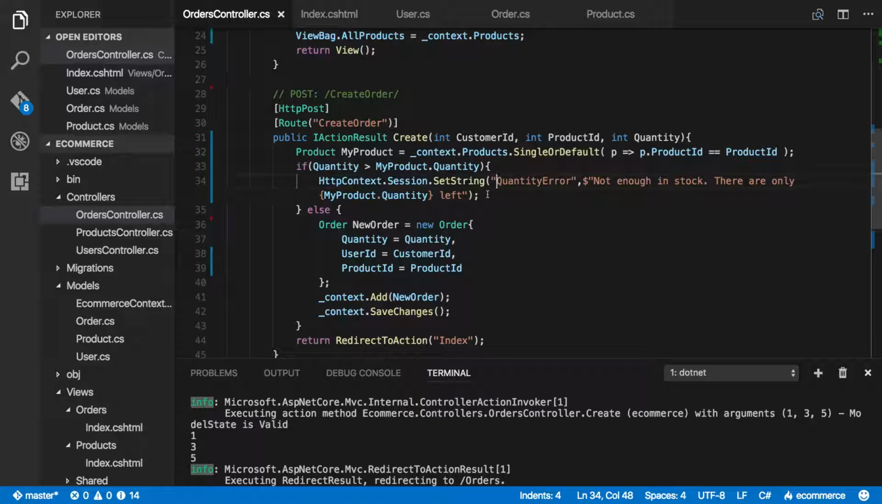So you'll run across that. In this case, literally all we're doing is we're saying, hey, set the string. I'm giving it this name, quantity error, and put this value into it. But you can overwrite, right? You can change that quantity error whenever you want.